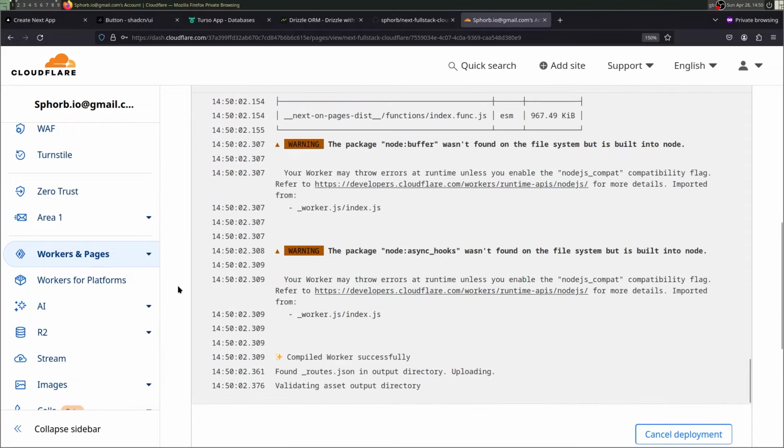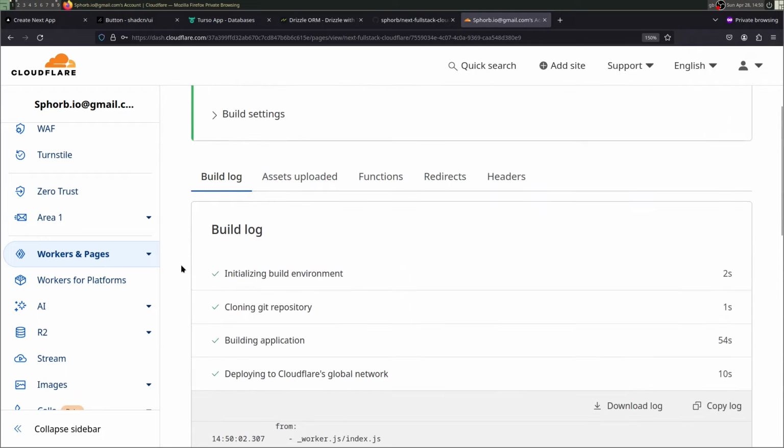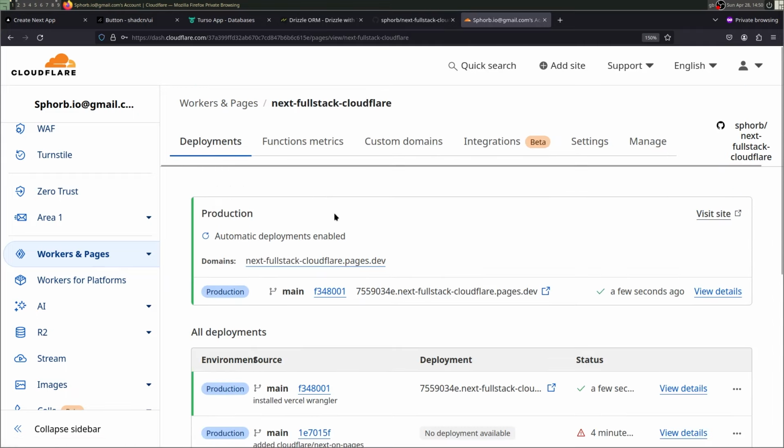Awesome, everything is generated. Wait for this deployment to be complete. Nice, our site was deployed. Now if I go on the link of our application, it won't actually work. There's a tiny step that we need to add in our application for it to work.